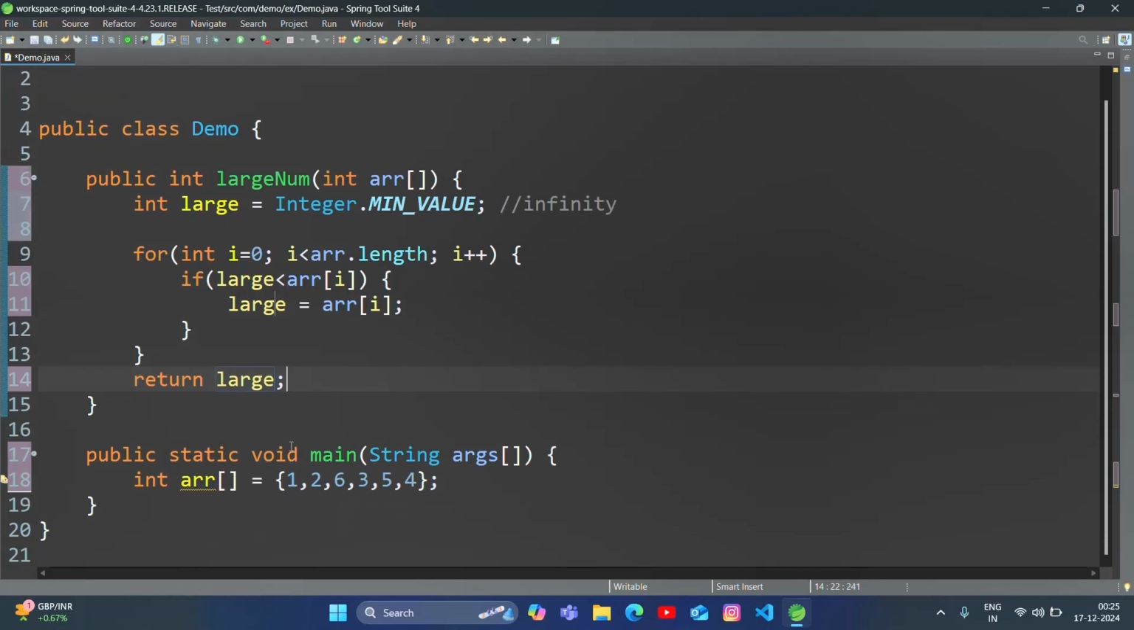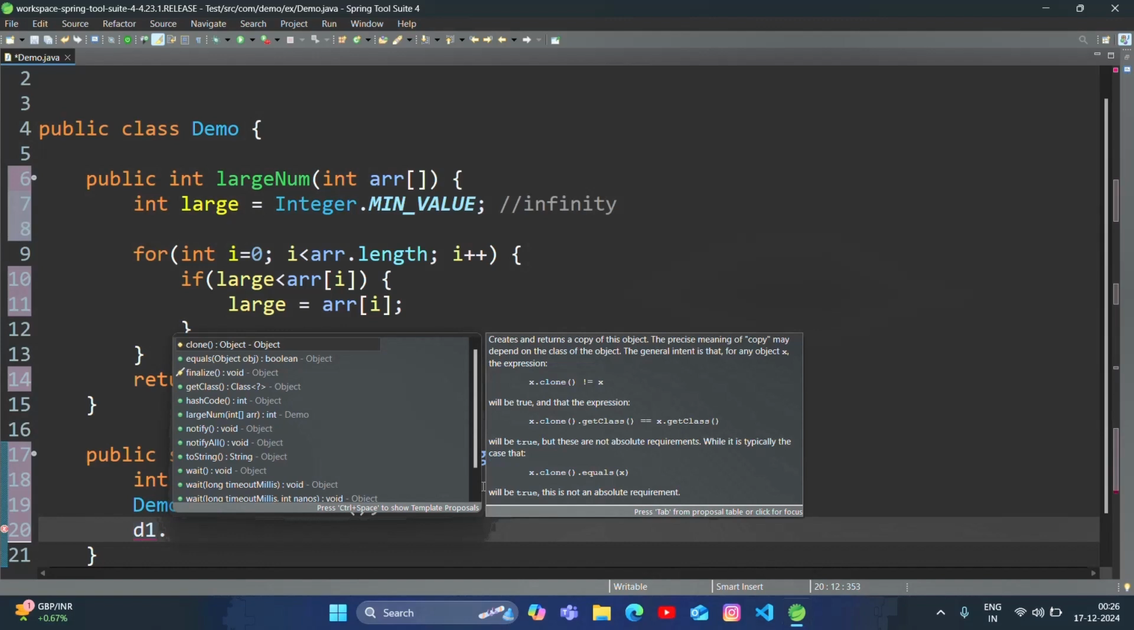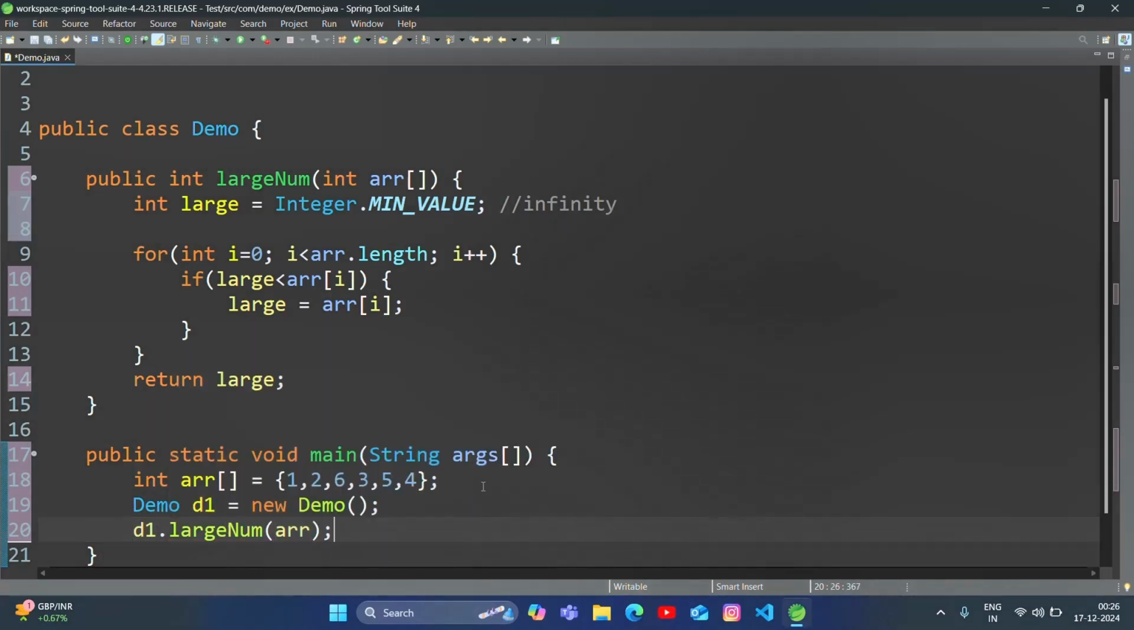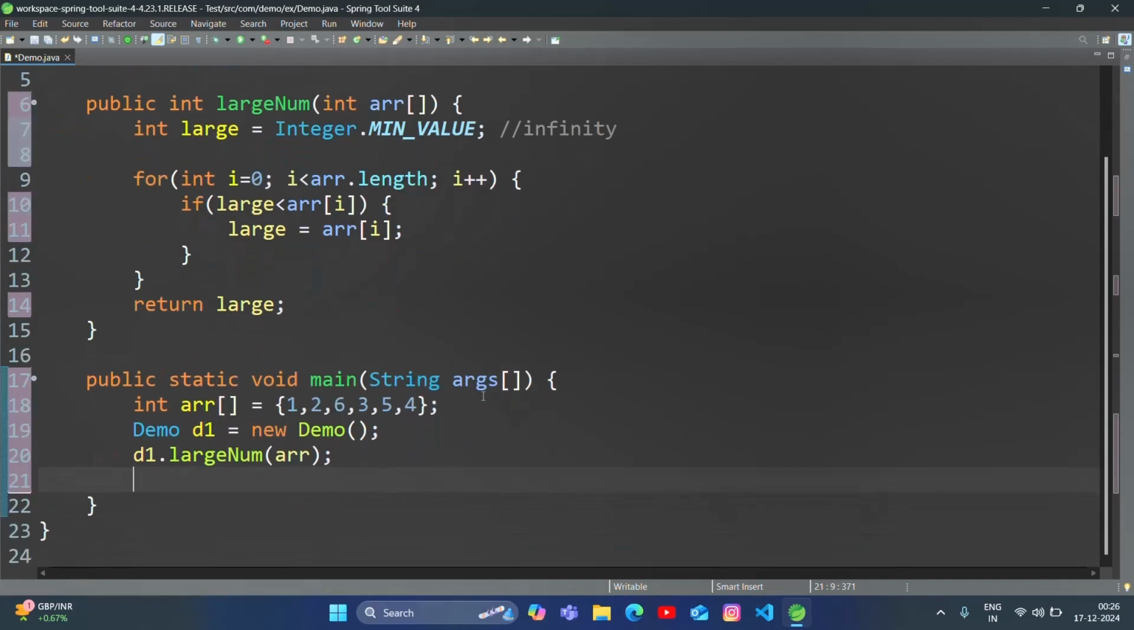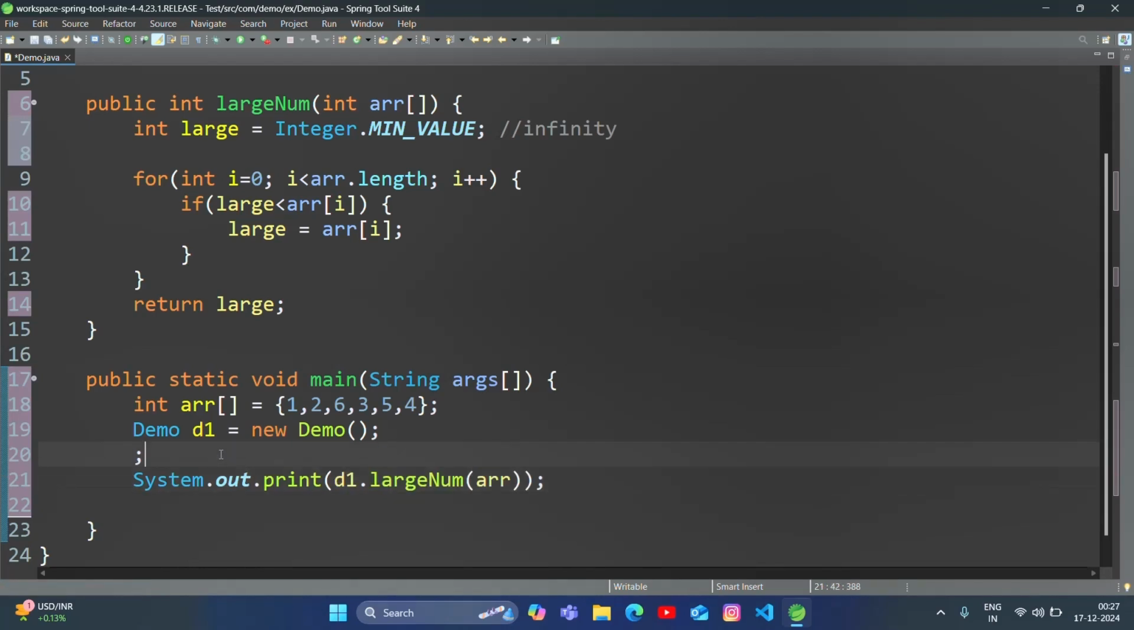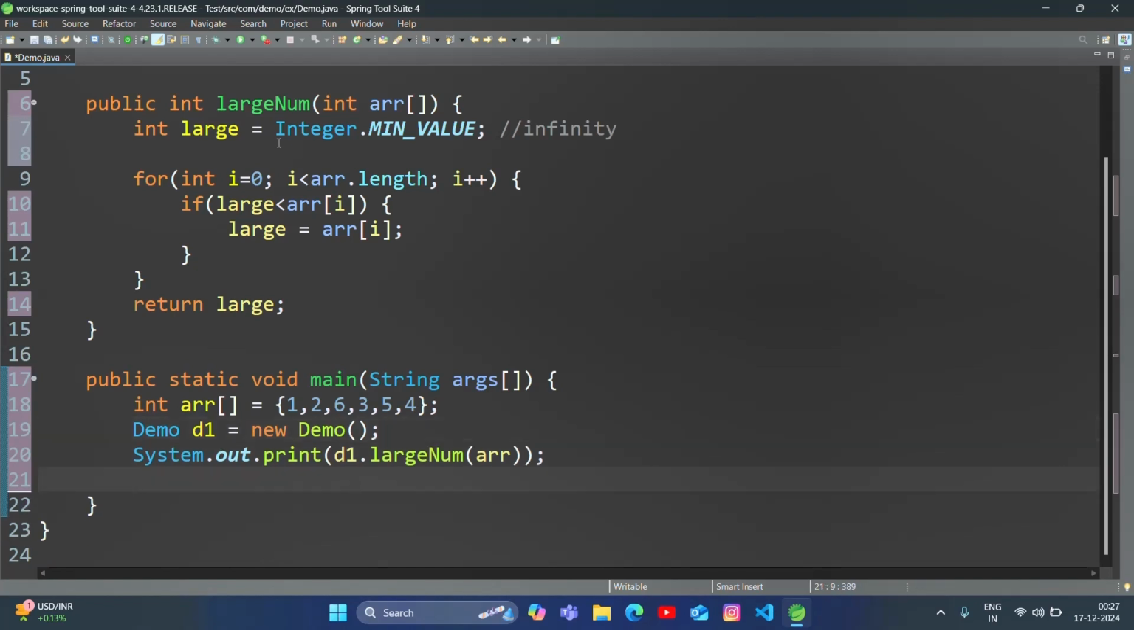Now we have to create the object for the class demo. d1 is equal to new demo, and from this we have to call the function. So d1.large, and as well as we have to print this large. So we have to print the largest number basically. Pass this to the print. Okay, now let's see what will be the output.